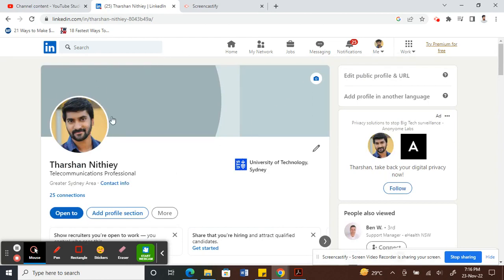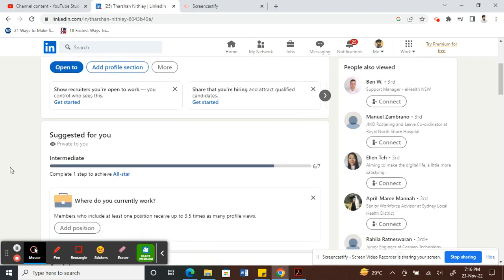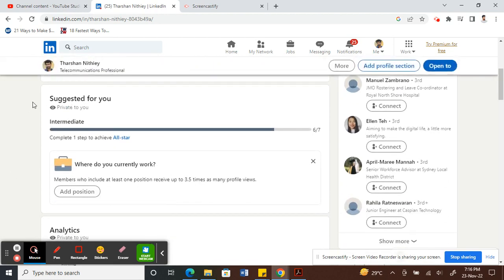And the next thing is you can check your profile strength. LinkedIn by default has a profile strength meter, which goes from beginner to intermediate to advanced. At the minimum, try to have an intermediate strength. If you can have advanced, that's much better. So at least try to have an intermediate strength.